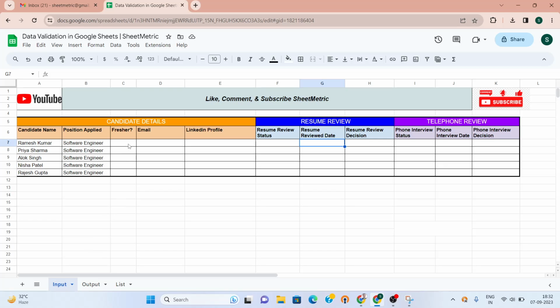Okay, so I will quickly explain it. This is the candidate details, and these are the stages where the resume is reviewed, and then the telephonic review is considered, and these are the status updates, and then on which date and what is the final decision, etc. We will be noting it down in this tracker.